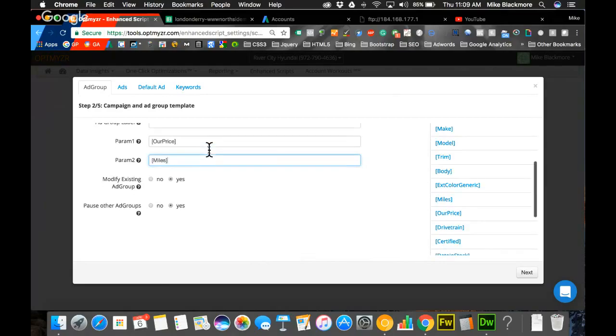So for param2, Mike, let's put in miles, for example, right? So you have a used car, it's been test driven a bunch of times, and maybe you update how many miles it has. This would now automatically reflect that in the ad text. And actually, it's not reflecting it in the ad text until you start using these params. So here you're just populating values into it.